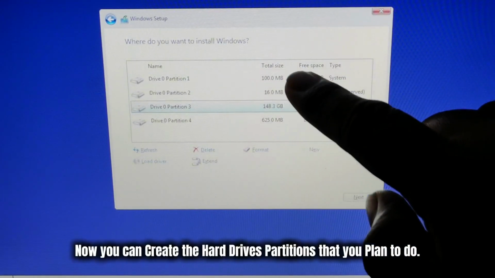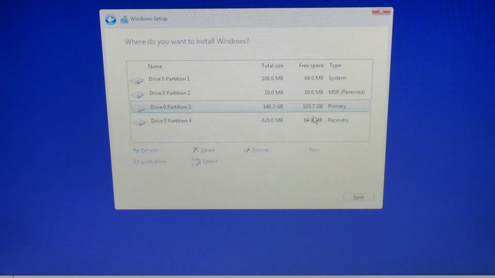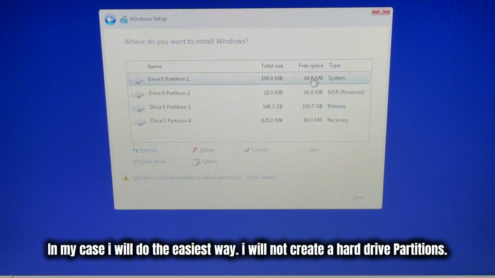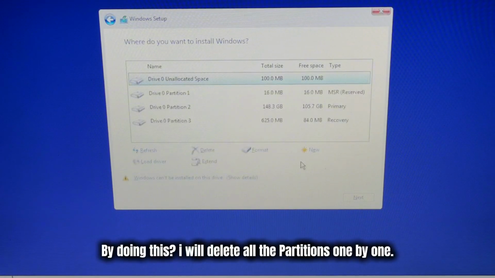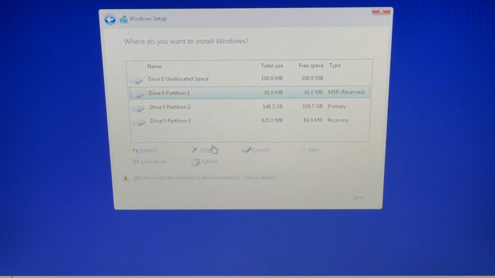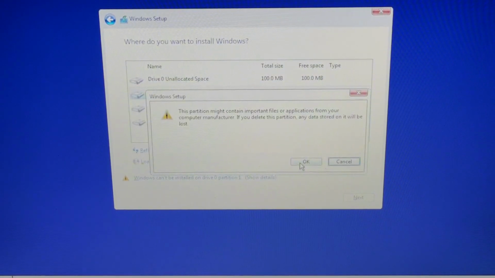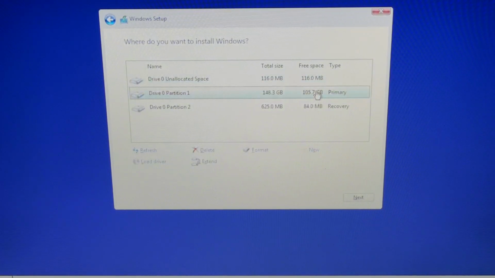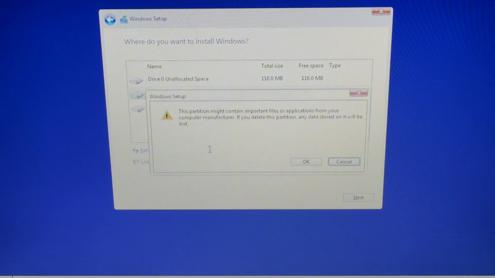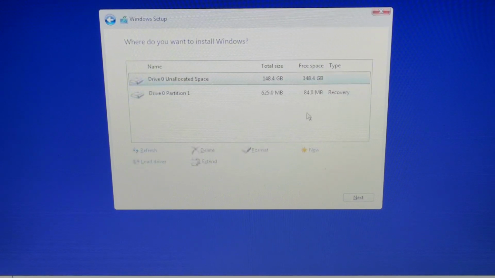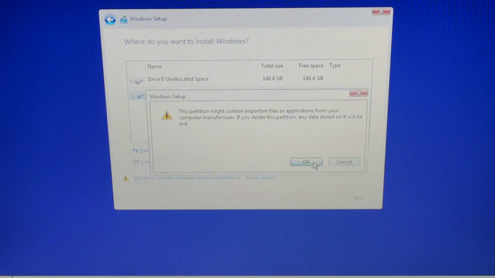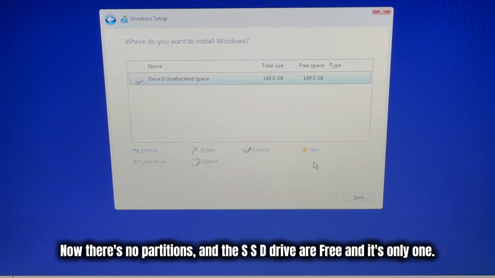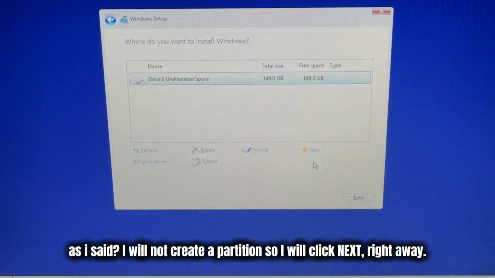Now you can create the hard drive partitions that you plan to make. In my case, I will do the easiest way. I will not create hard drive partitions. By doing this, I will delete all the partitions one by one. Now there are no partitions, and the SSD drive is free and it's only one. As I said, I will not create a partition, so I will click Next right away.